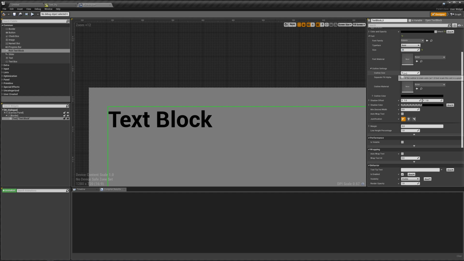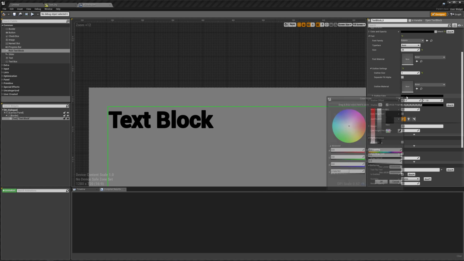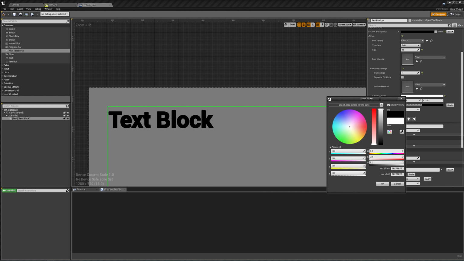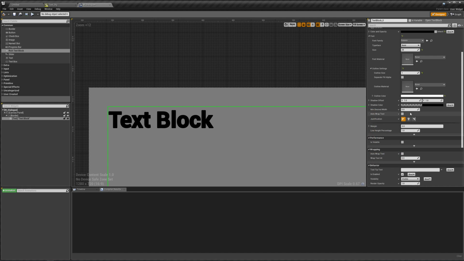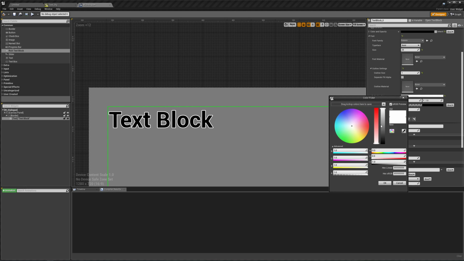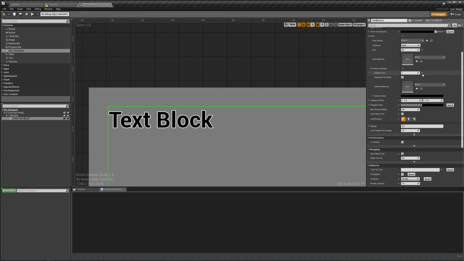We can give it an outline. Right now the outline is black, so you can't really see a difference between the text and the outline. But if we change this to white, the outline color for some reason is not showing up. There it is. You can see we can give it a white outline. I'm going to change this back to black, and I'm not going to give it an outline.